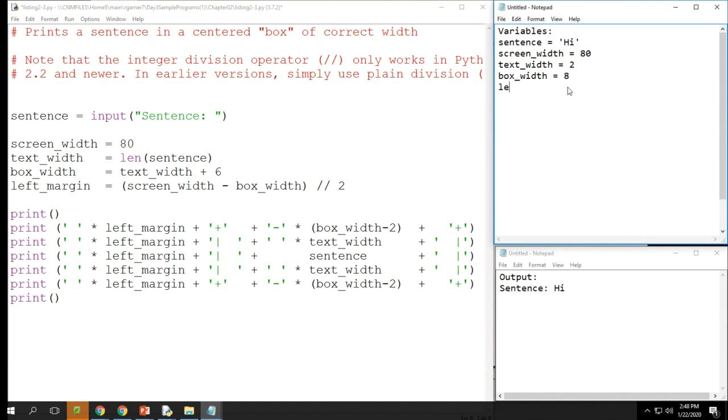And then left margin is equal to screen width, which is 80, minus box width, which is 8. So we're now at 72. And we can just do that here. Divided by, actually, no, we do want that. Divided by 2, so we had 72 divided by 2 is 36. Oops.